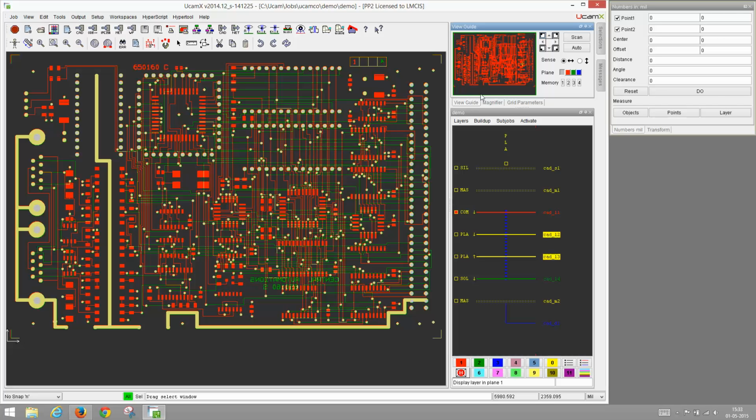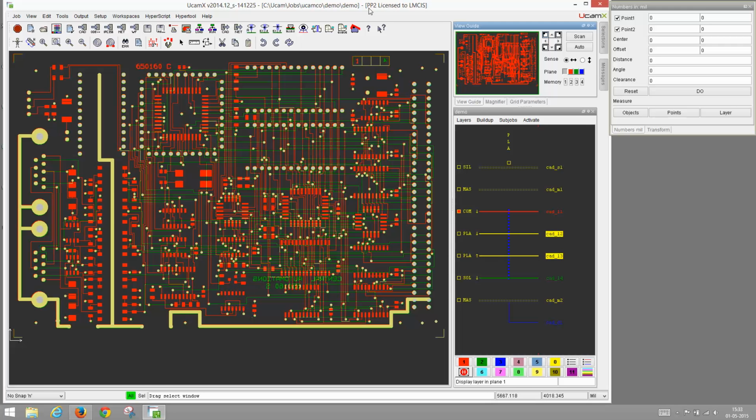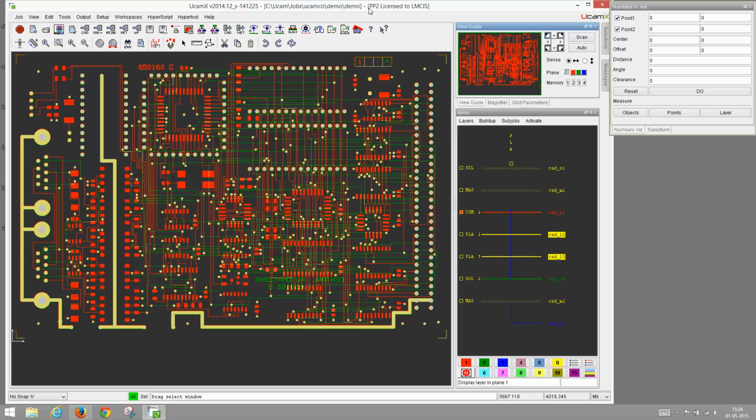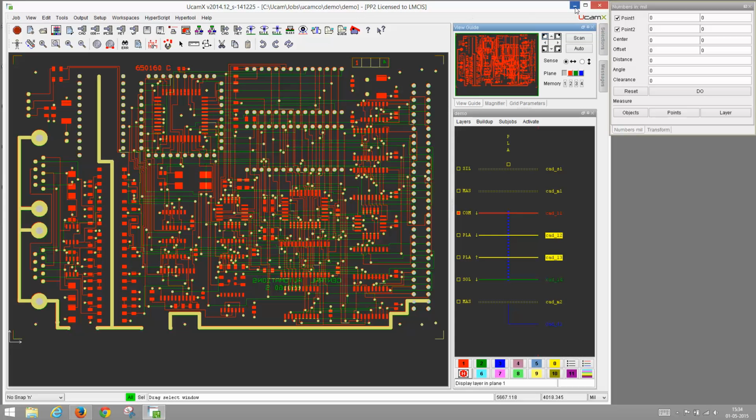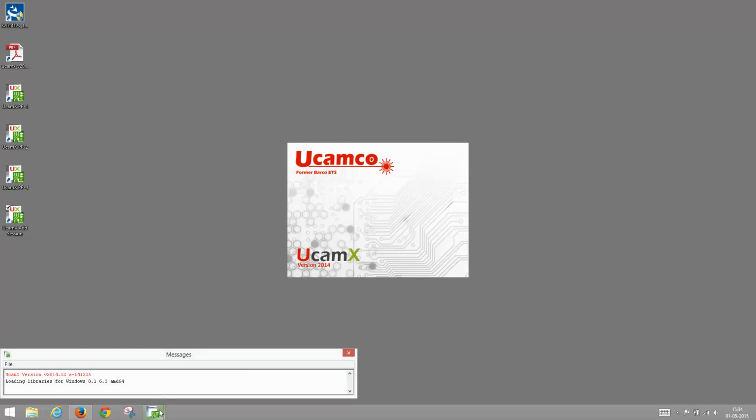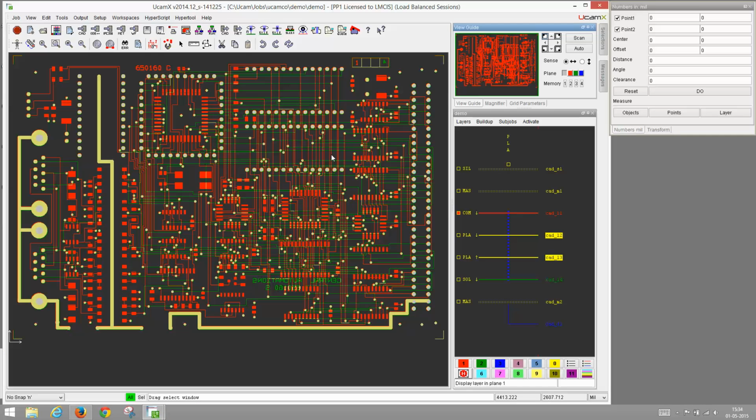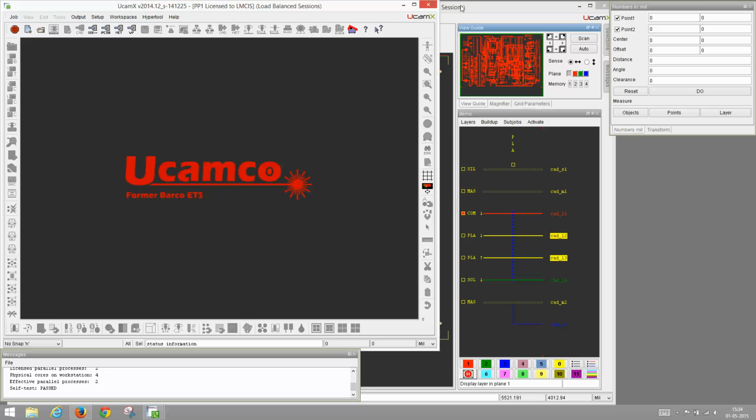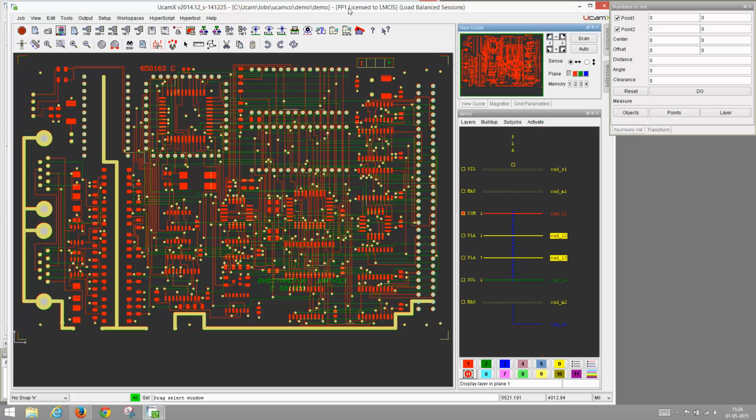The next thing I want to show is the principle of the load balance sessions. You see up here, it tells you that this is the PP2, parallel processing 2. I'm going to minimize this one. If I want a second UcamX to maybe just look at a job, I will start that up. What will happen is that it will change my existing PP2 into a PP1.